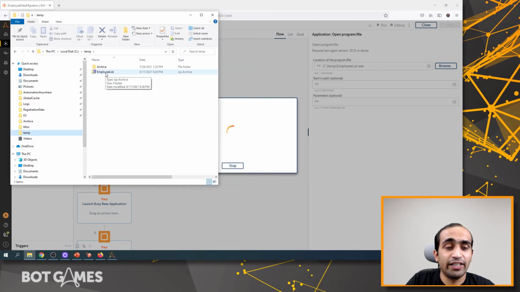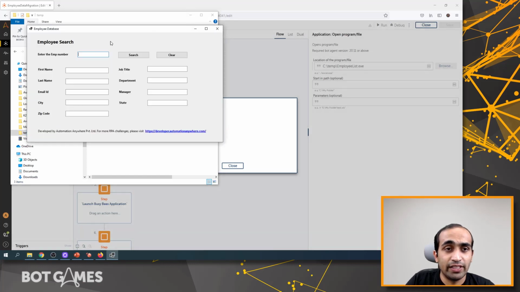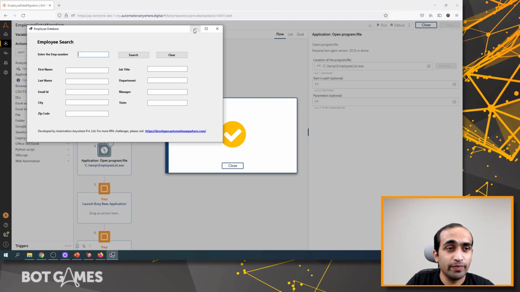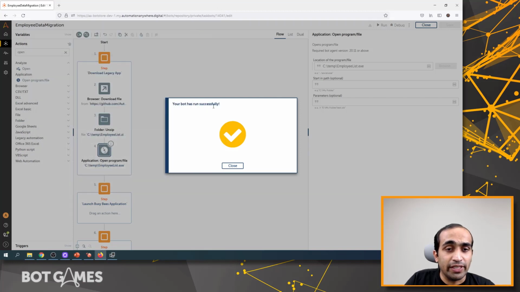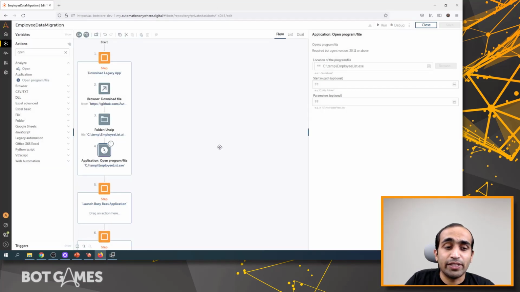As you can see here, it has downloaded the zipped file, and now it's going to extract the application, and then it is also going to launch this legacy app now. I think it's behind. Okay, now we can see that the legacy app is launched. So that's the first step we wanted to do. So let's minimize this. Now the next step is to launch the BusyBees application.